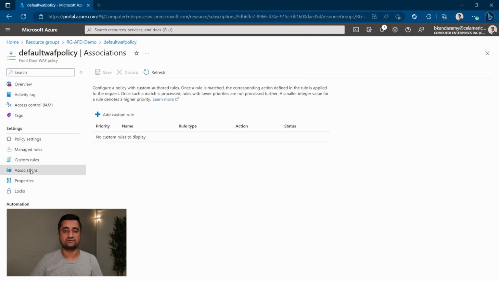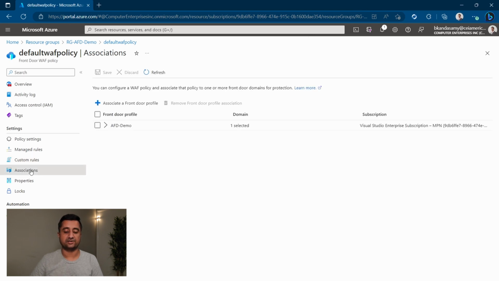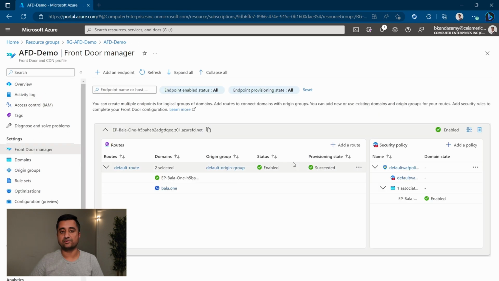On to the association. This is one thing I ran into: I needed to associate a default rule to maybe 15 sites because I didn't want to create one rule per site. Rather, you can have a default policy that you can share. So when you go to the Front Door manager and create a new endpoint and try to apply the security policy, this default policy will not be available for you to add to a newer endpoint. It kind of restricts you to one policy per domain.